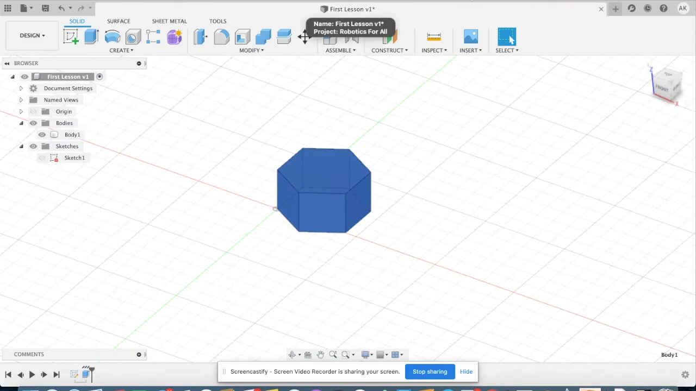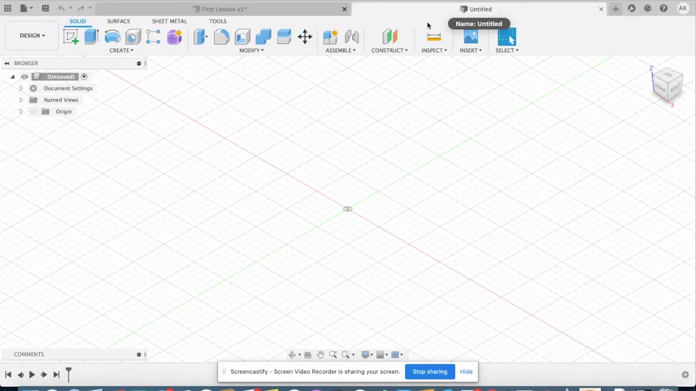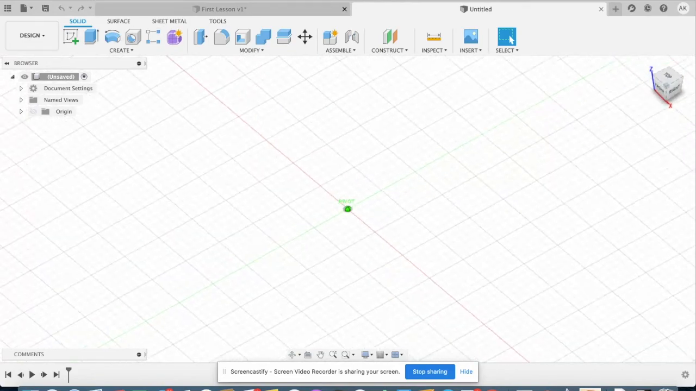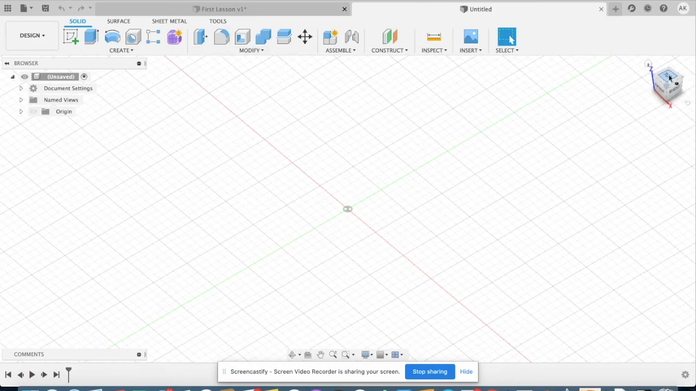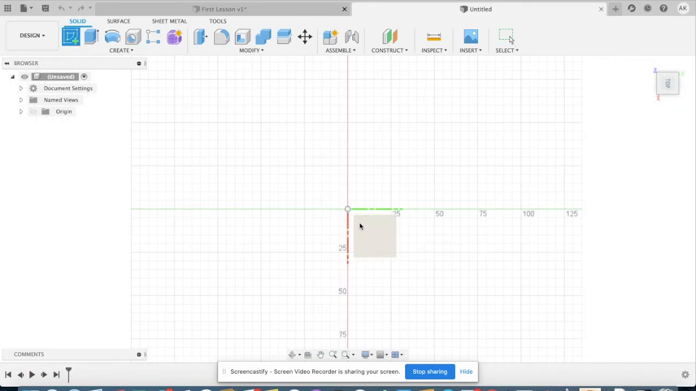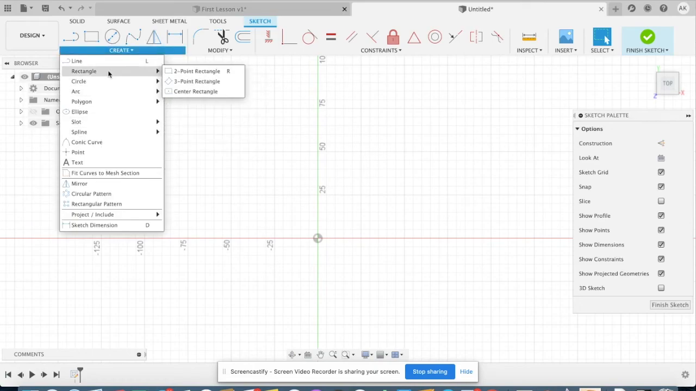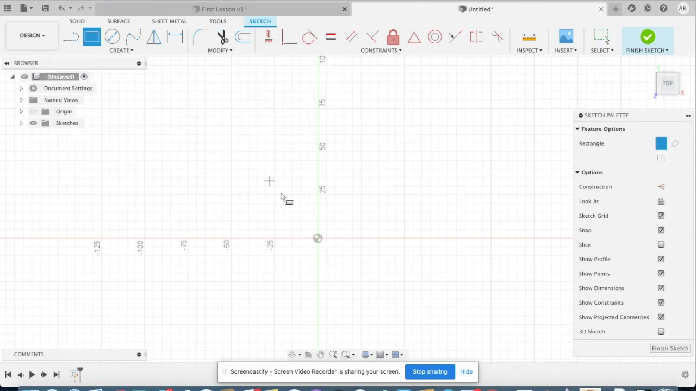Now let's quickly just explore one more thing. If you do file, new design, or simply click on the plus that appeared here, you have a new design. You can go ahead and save it as first lesson part 2 or however you want. We've already explored the saving functions. If you click on top face one more time and you do sketch, you select the face right here, and then you do create, and you go on, suppose, rectangle, 2-point rectangle. You can go ahead and extend it. You can choose your dimensions. You can make a square, a rectangle by simply doing that.